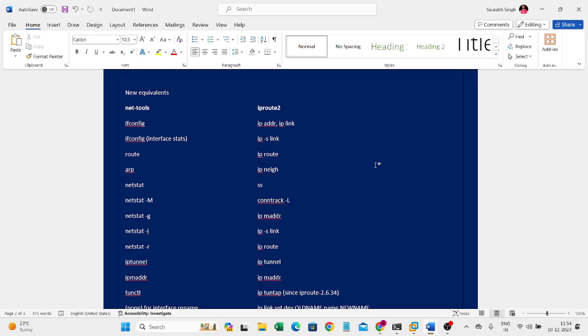Also it's stable because it has been developed for the last 15 to 20 years, so no one can question the stability of IP commands.